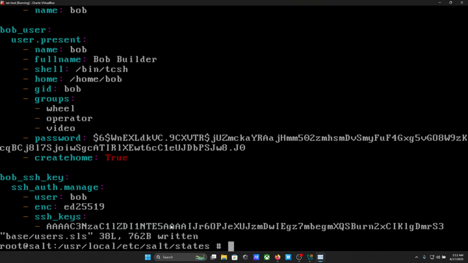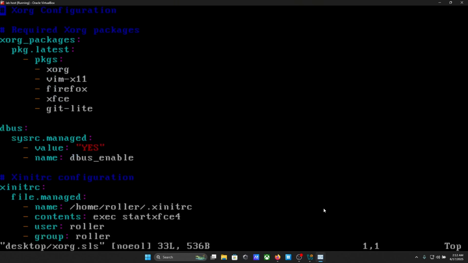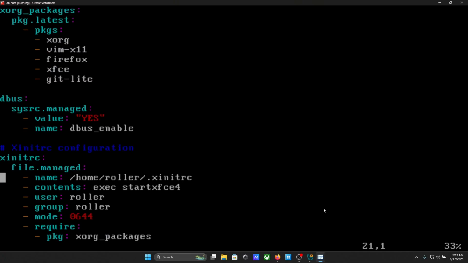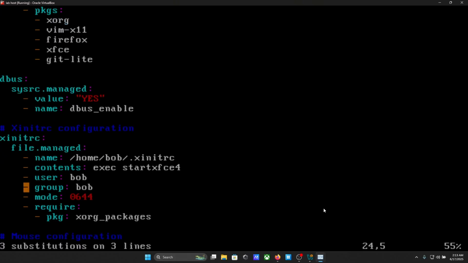That's basic. Oh, there is one thing. Look at the desktop. When I type startx, it ran that .xinitrc file, so we actually want to update that too. That would be desktop xorg. Change all the Rollers in here to Bob as well. If you do colon up, it should find that sed command you ran earlier, and it just changed 3 Rollers to Bob.